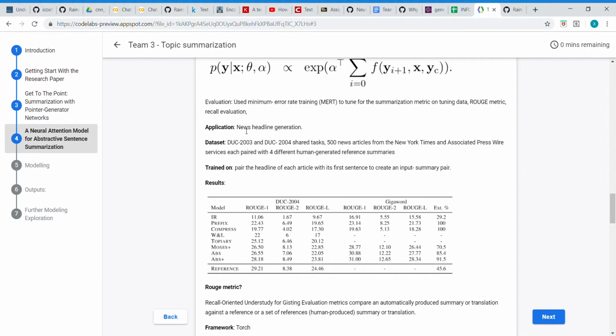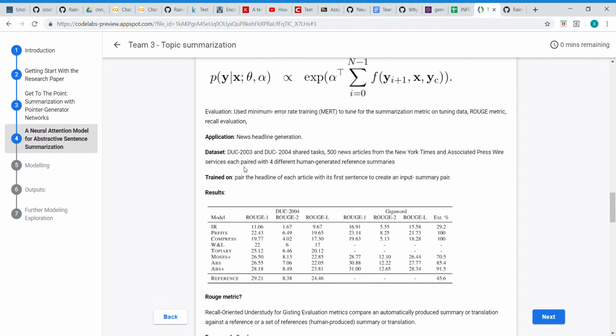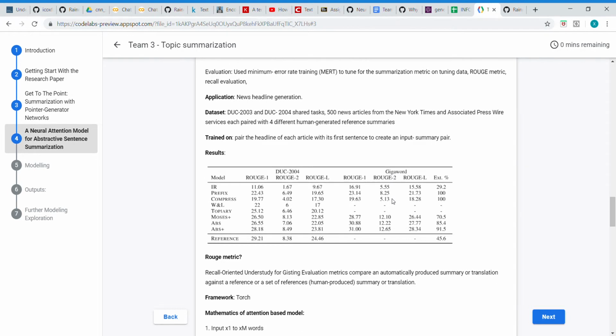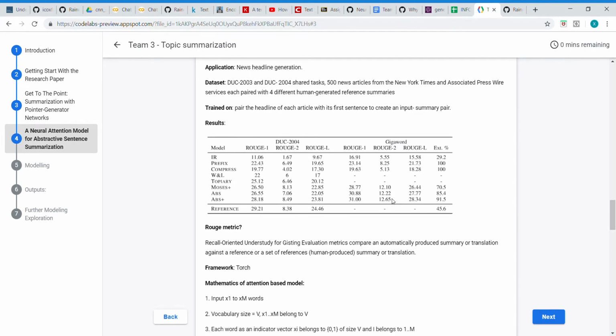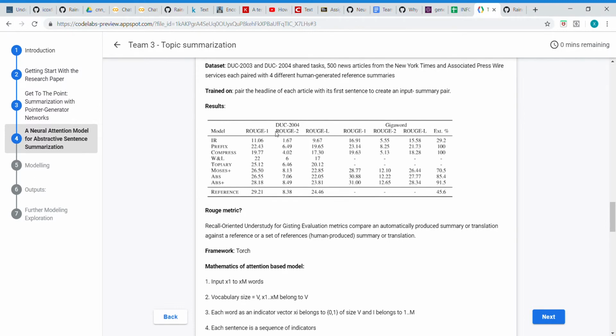This model can be used for news headline generation, and the datasets that they use in this paper are DUC 2003 and DUC 2004, and 500 news articles from the New York Times. These articles are trained on pairs with the headline of each.